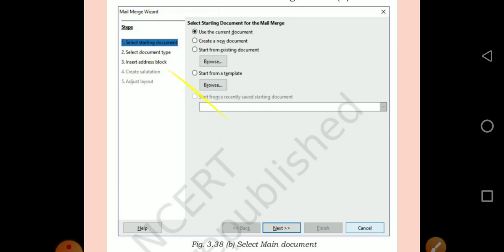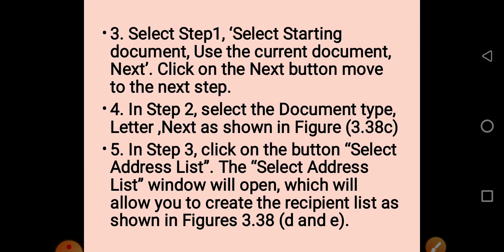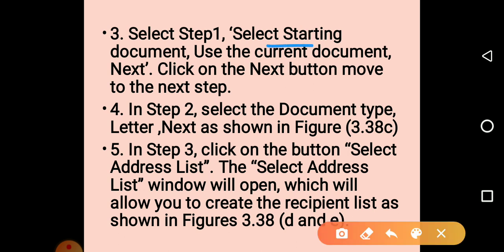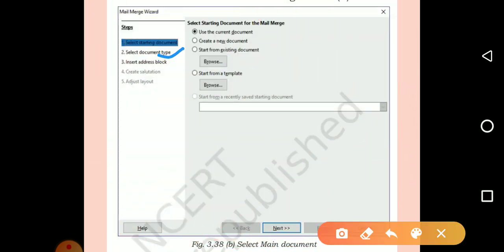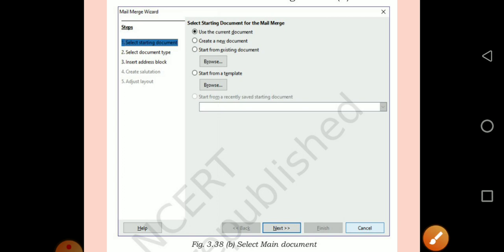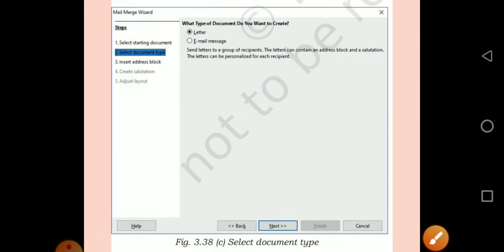That is what the third step: select starting document, use the current document and click on next. So click on the next button, it moves to the next step. So now what is the next step? You will have select document type. See here, select document type.